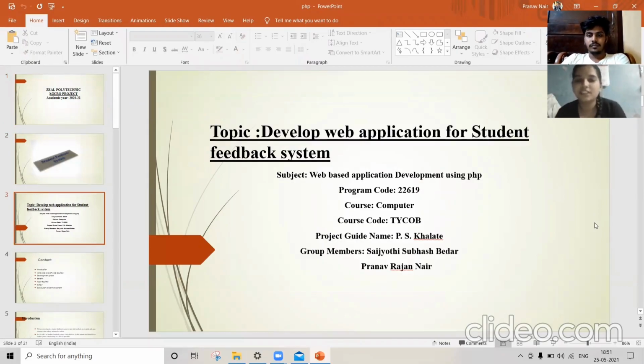Hello everyone. Today we are going to explain the topic develop web application for students feedback system, and we have done this project for the subject web based application development using PHP. We have done this project under the guidance of Professor PS Khalate ma'am. The group members for this project are Saijyoti Subhash Beder and Pranav Rajan Nair.